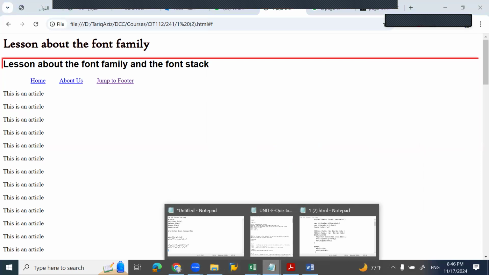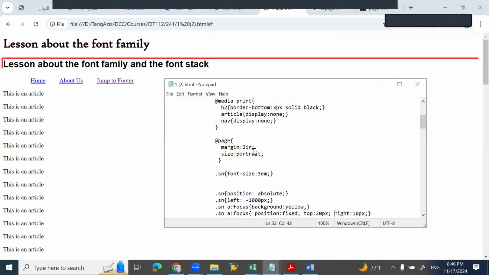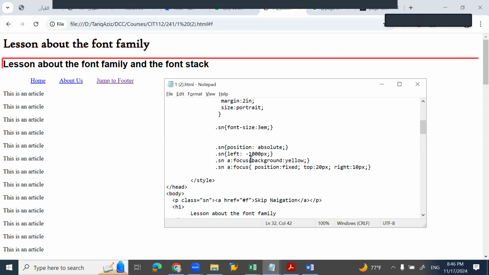Here I can show. When I go outside, the focus is changed, so it is gone. So now if you see here, when it is focused, I said position is fixed. From top, 20 pixels. From the right side, 10 pixels. Did you see that? So that skip navigation comes like that.